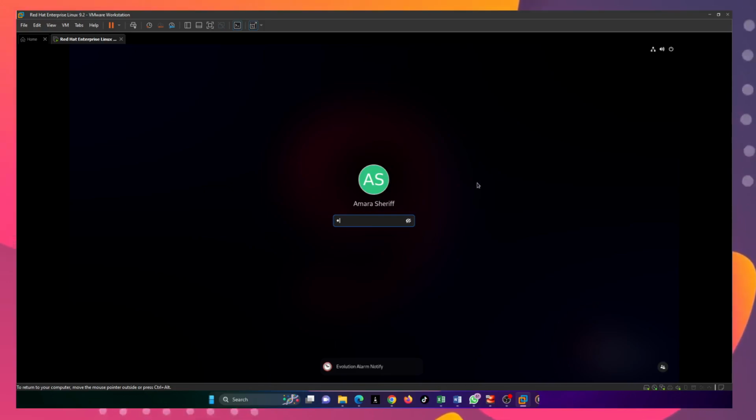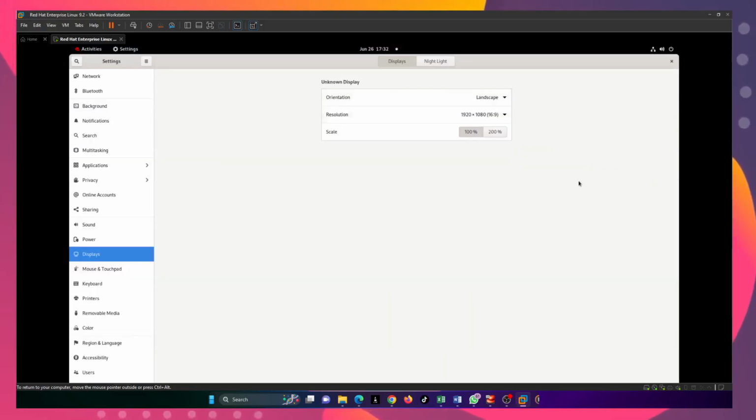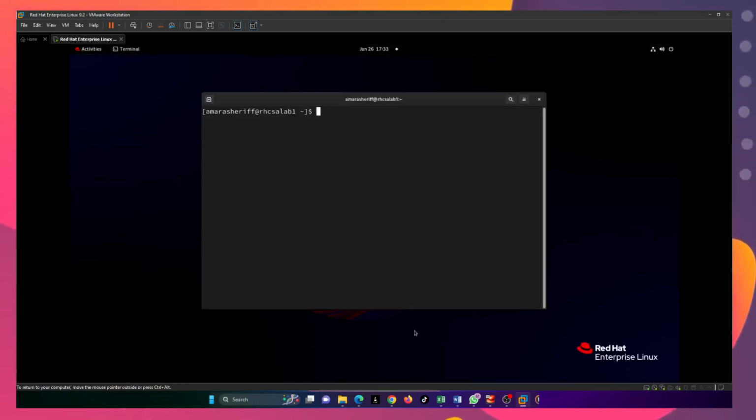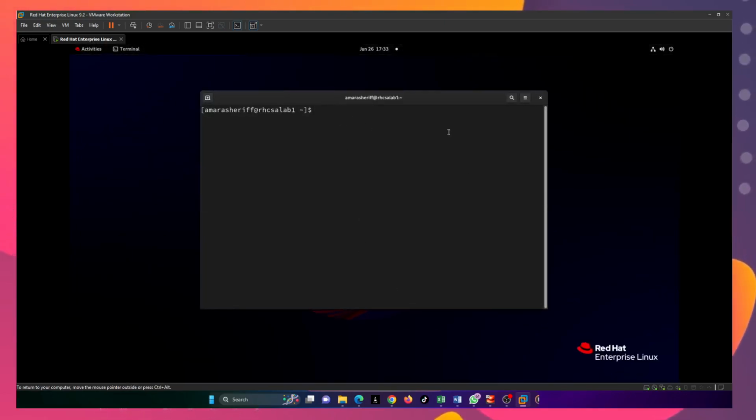So let's go. Boom, we are in. Resolution 1920 by 1080. So I'm going to exit that. Let's go to Activities, Terminal. We have our command line interface here.